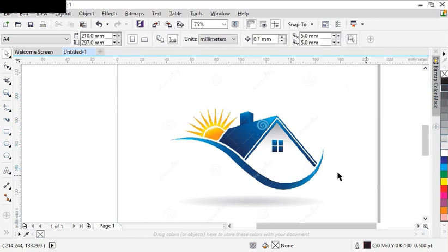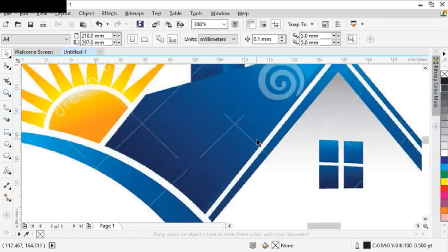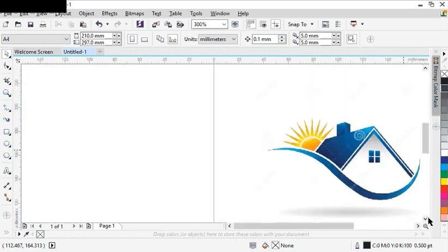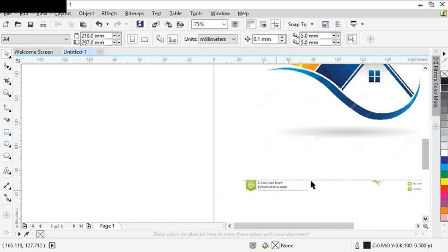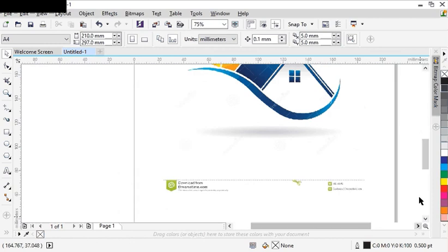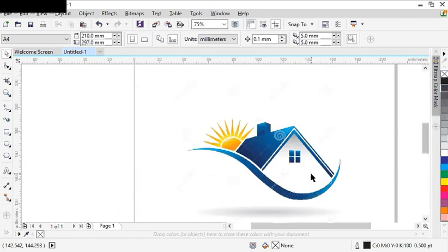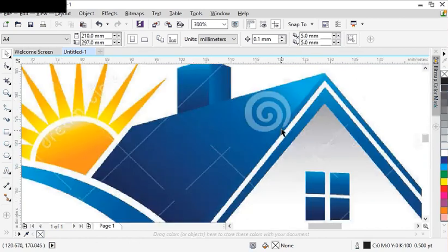For example, you can see this logo. I downloaded this logo online and you can see it has watermarks all over it. So maybe it will be difficult for me if I want to make use of this image just like this. So I'm going to show you how to edit this image to do away with all this watermark on it. Without waste of time, let's just start right away.